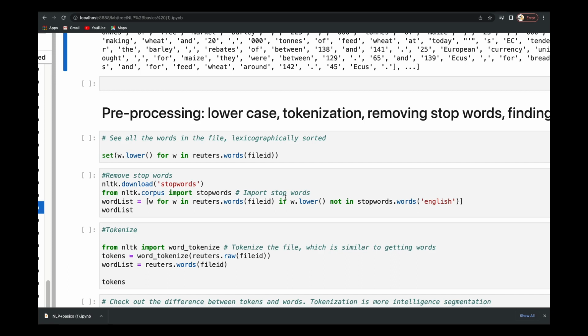Now, over here, what we're going to do is see all the words in the file that are lexicographically sorted. We're going to use set, meaning that we want only the unique words. So we're going to find all the words in reuters.words, and then we convert them to lowercase.